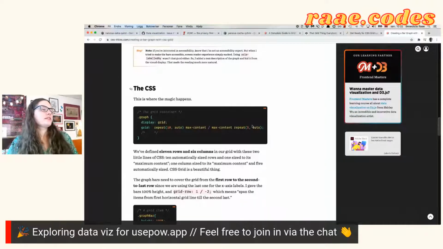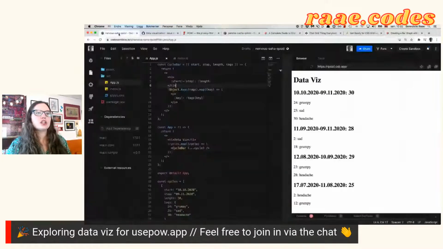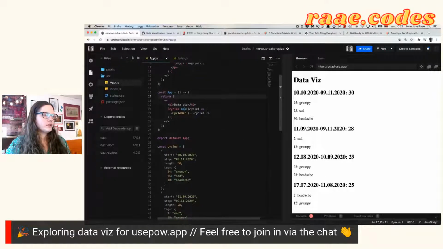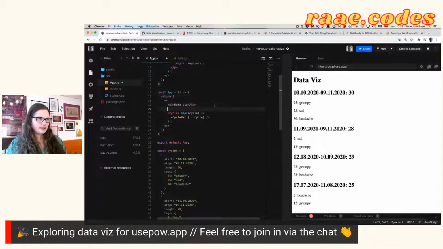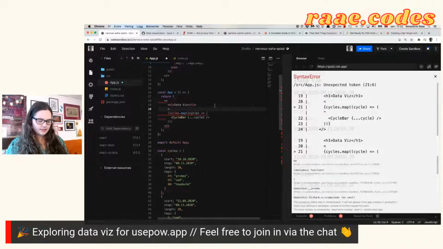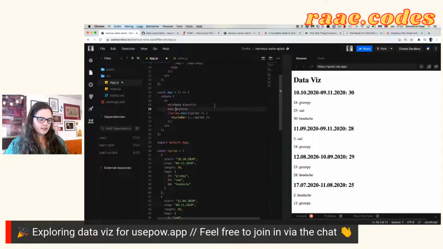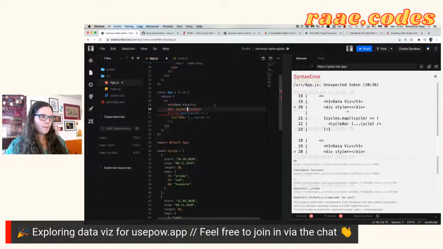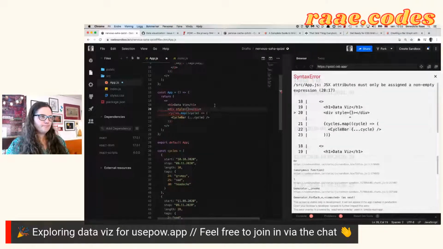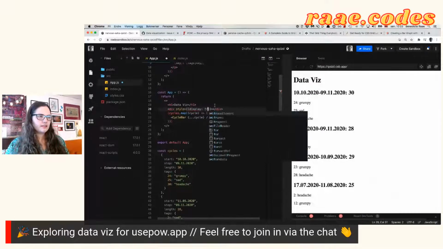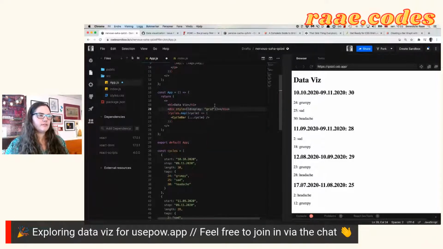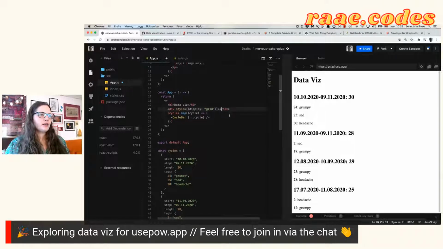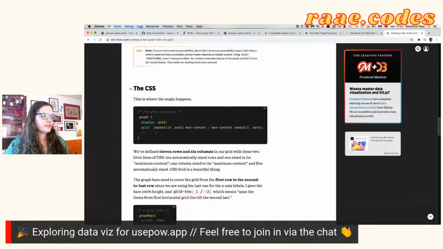Okay, so let's see if we can have a go at this. Let's start coding again, people. So in here, then, we want a grid. I'm just going to do inline CSS for now. Display grid. And then I want it to be kind of the opposite of this.